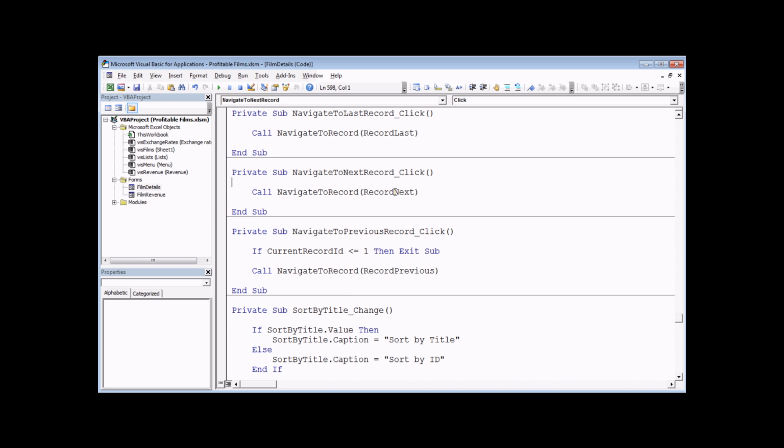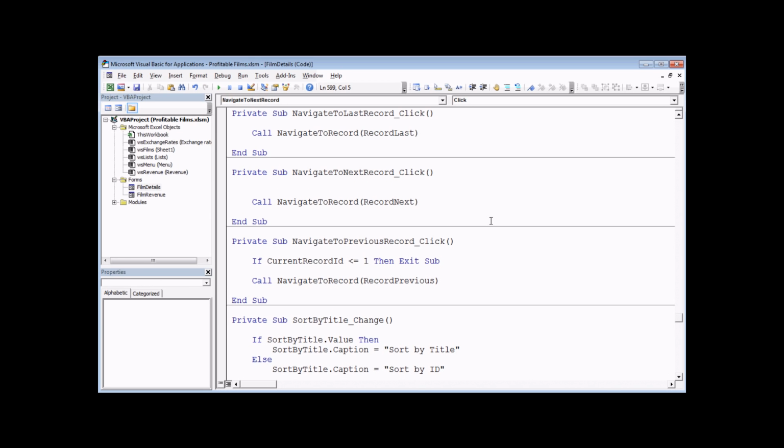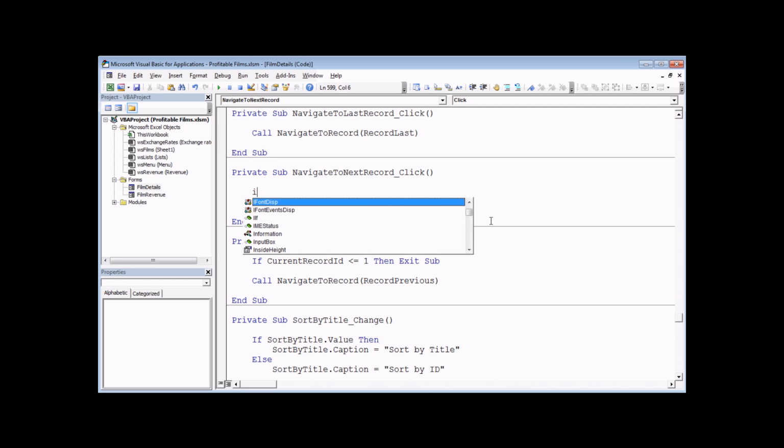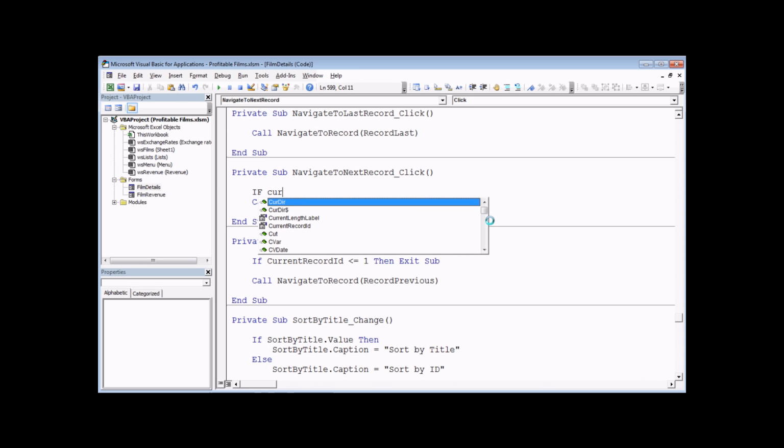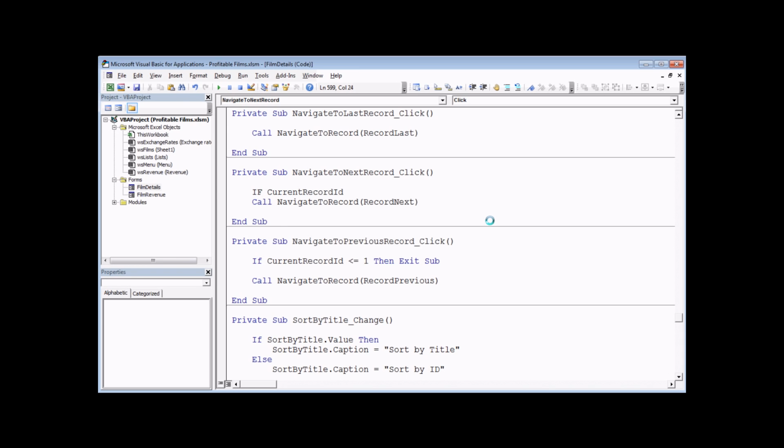In a similar way, we need to check that if we try to navigate to the next record and we're already on the last one. So if current record ID is again greater than or equal to the record count. So here we are using the property that we just created again. Again, it shouldn't be possible for the record ID to be greater than the record count, but just in case, then we're going to say exit sub.